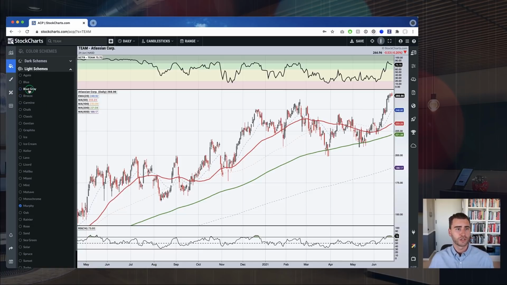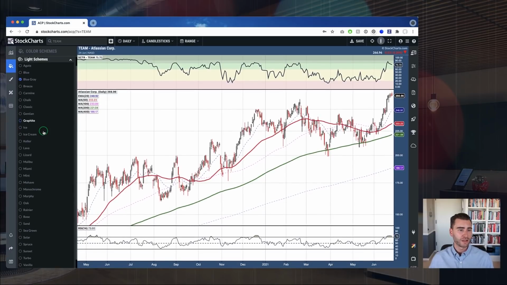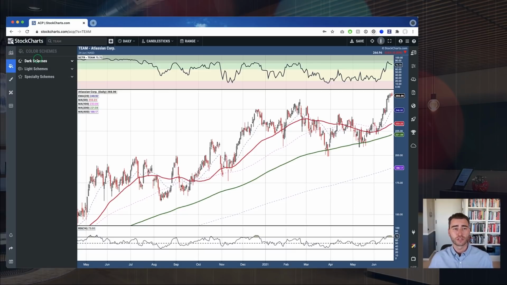So for instance, if we wanted to change this to be a colorful border instead of that gray border that I had, you'll notice that all I did was click that blue gray. And now we've changed this chart to be a different color scheme. Tons and tons in here to choose from. You can see we've got lots and lots of light schemes to play with. We've also got lots of dark schemes to play with. There is a ton in here to explore as you start to really customize the look of your ACP charts.